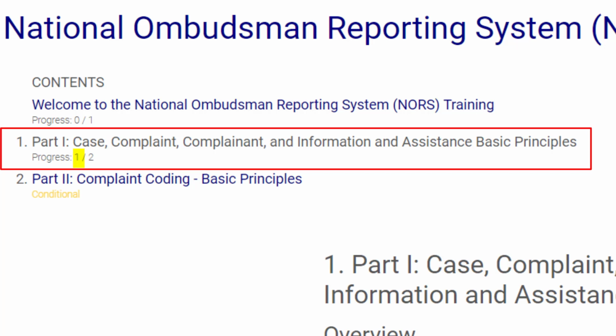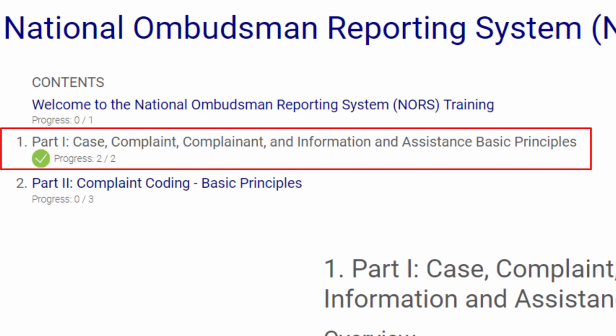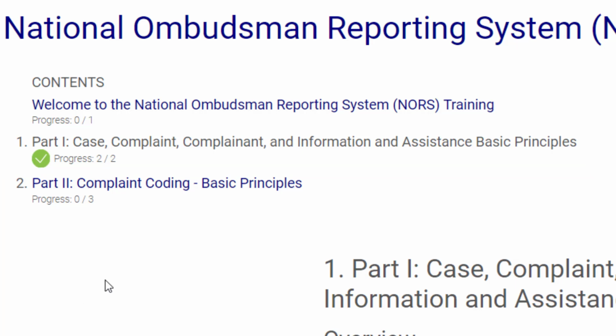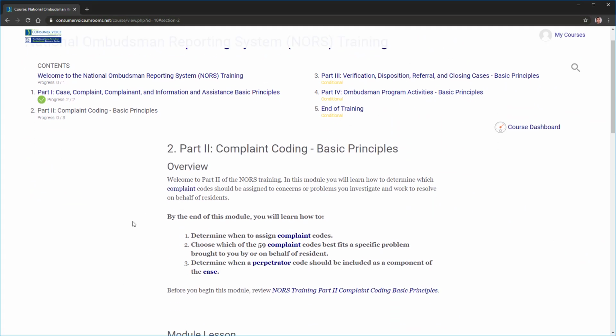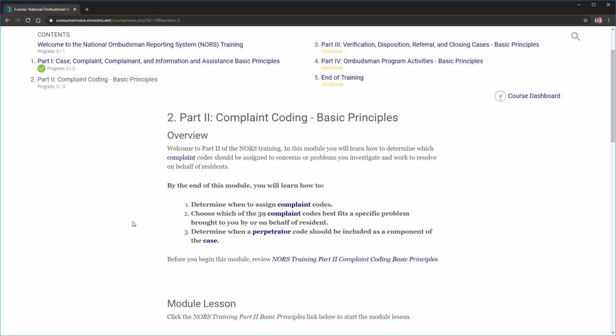Once I have completed all activities in this section, you'll notice that I will not only get check marks next to each activity, but also 1 check mark for the entire section here in the course menu. This indicates I have completed all required activities for this section, and the next section is now automatically unlocked for access. As a reminder, in order to access the future sections of this training, all prerequisite sections need to be completed. In this case, now that I have completed all required activities in Part 1 as denoted by this check mark, Part 2 should now be available for me to access in its entirety.